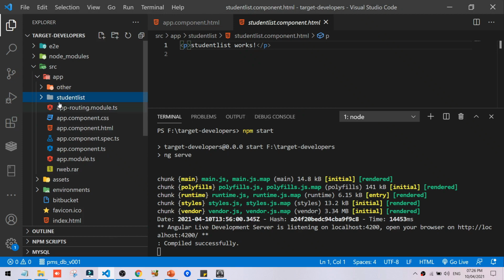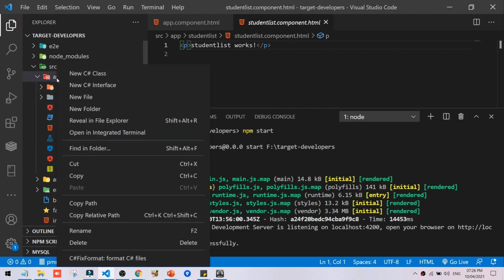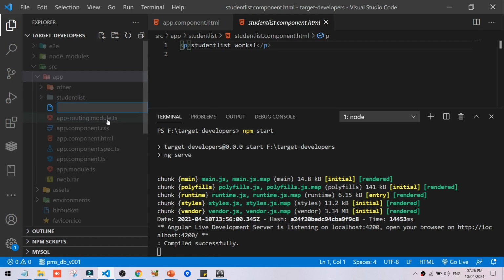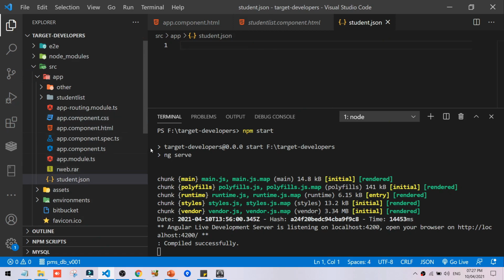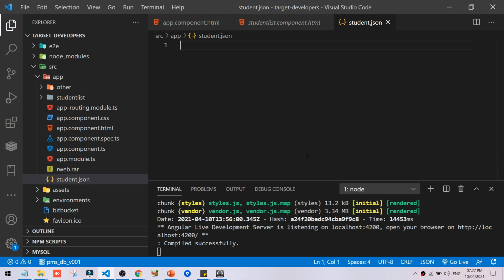So guys, now we will create a JSON file inside the app folder. We will create a new file and name the JSON file student.json. You can see that the student.json file has been created. Now we will create the dummy JSON data in this JSON file.